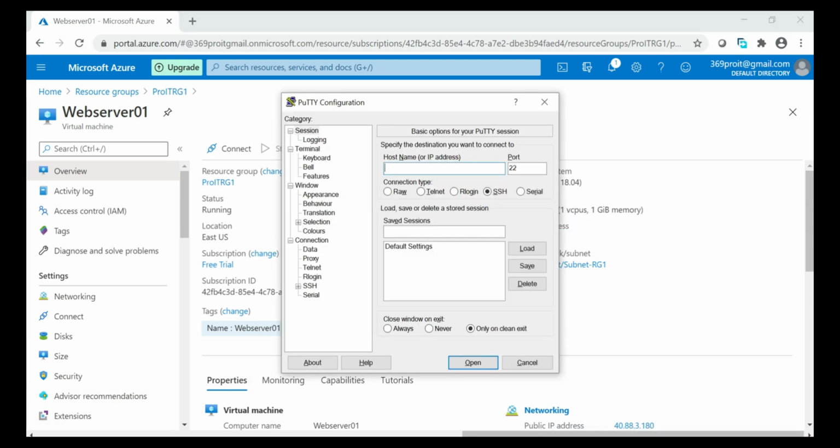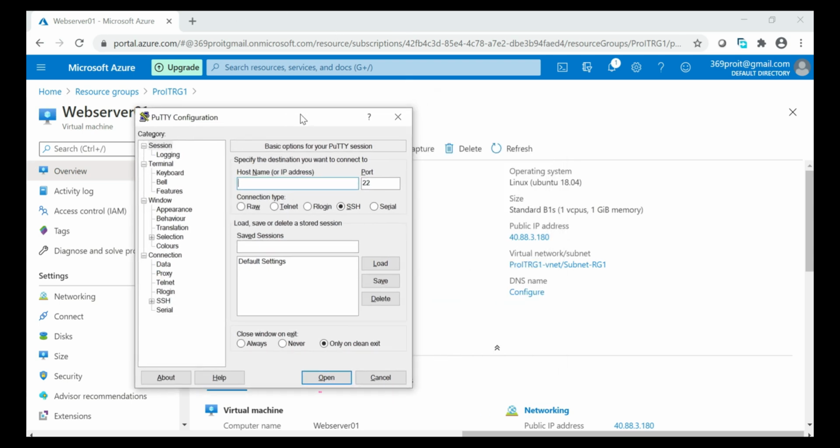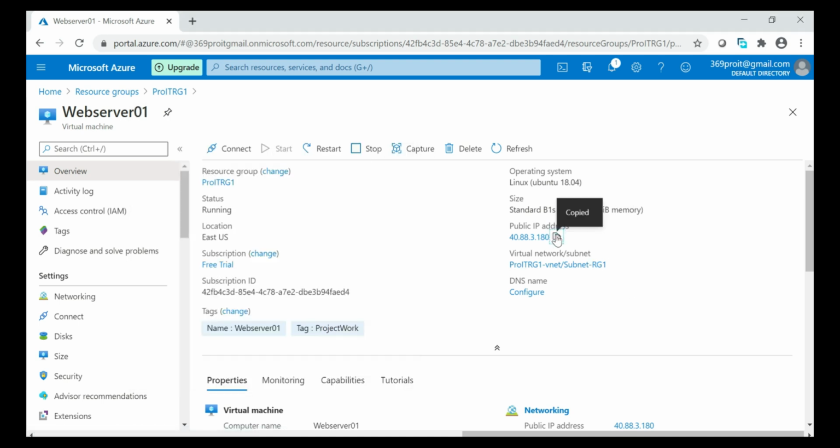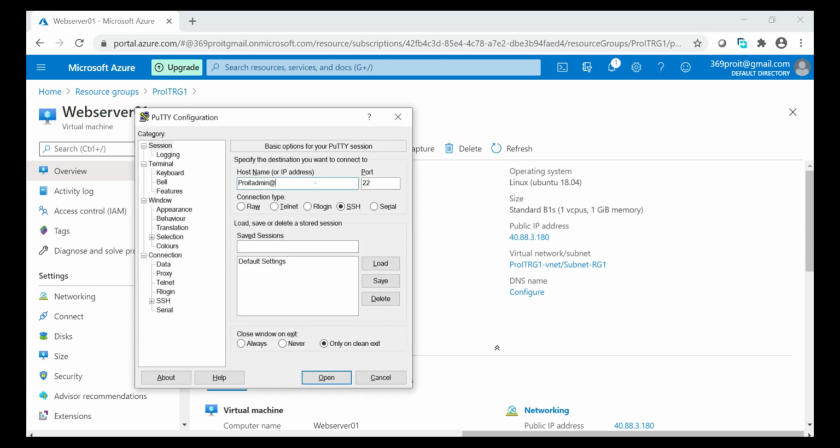As you can see, my Putty is up and running. Now for me to connect to the virtual machine, I'll first have to give the user ID which I'm going to use. So I'm going to give the admin ID which I had created for provisioning this virtual machine, right? Now this is the admin ID. Then next, I have to give the @. Then next, we have to give the public IP of this virtual machine. I've already copied it by clicking copy, and then I'll paste it here. Now this is done, right?